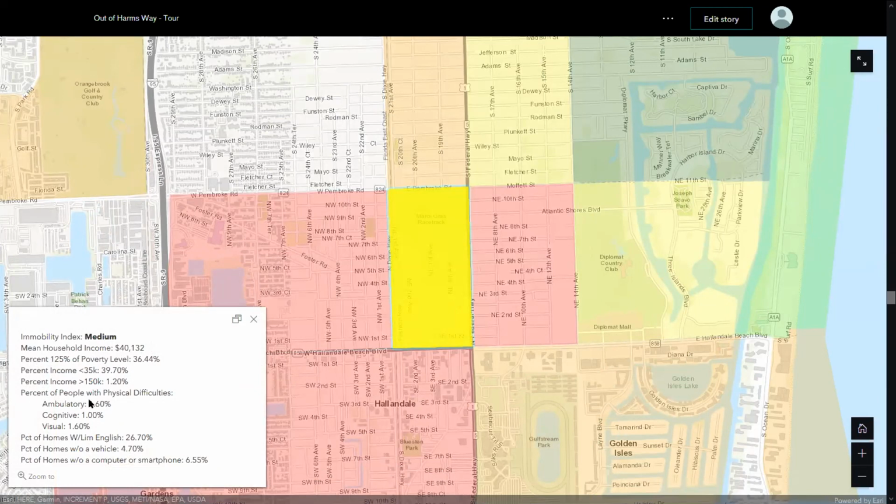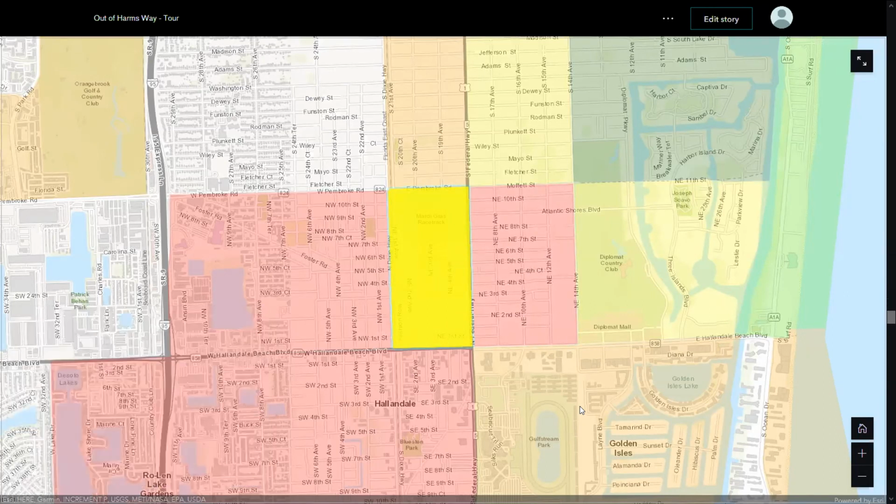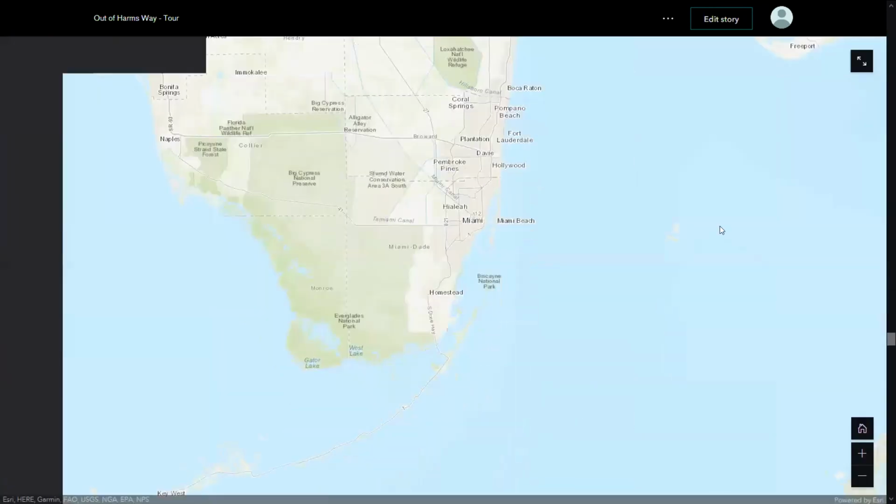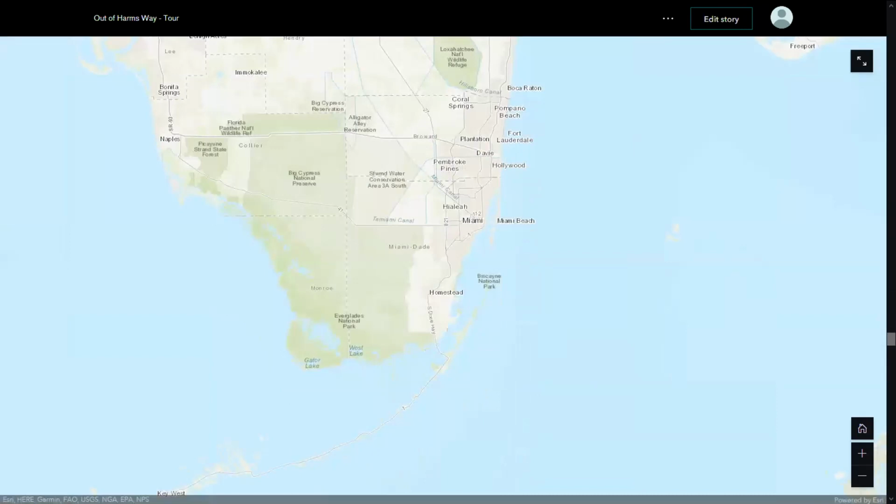And that's because the percent of people with physical difficulties is so low, it's less than 2% for ambulatory, cognitive, and visual. If you compare that to the adjacent census tract, even though the mean household income is higher and the percent of people that live in poverty is lower, because people have higher instances of physical difficulties, this census tract is given a high, whereas this one is given just an immobility index of medium. And we'll take a brief look at data for Miami-Dade County.